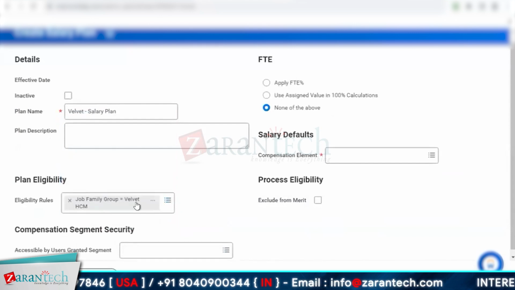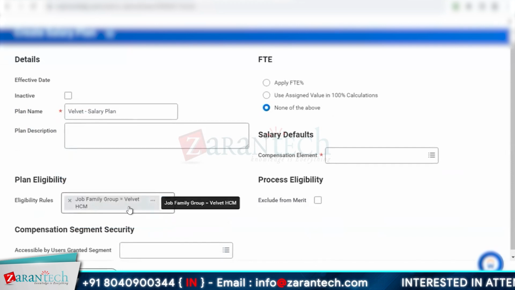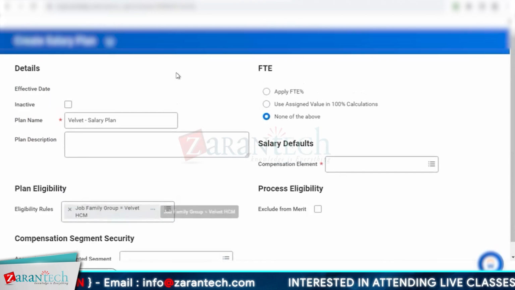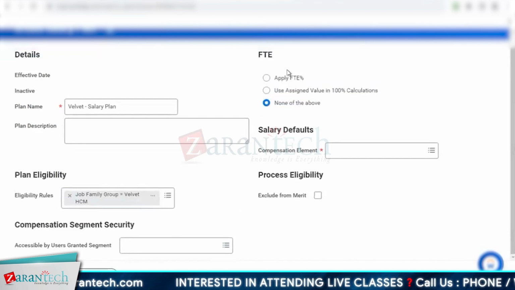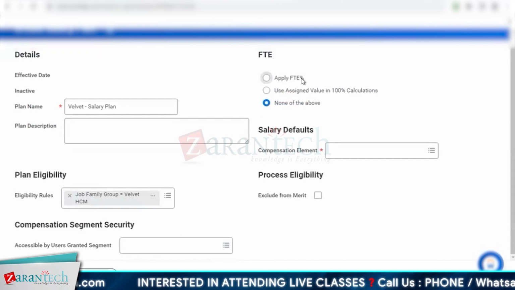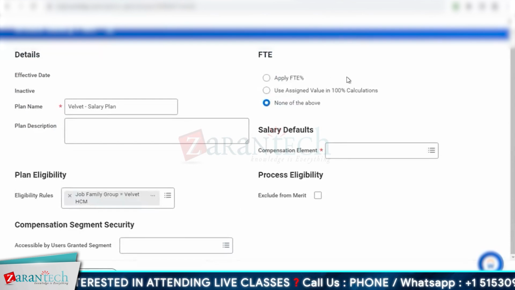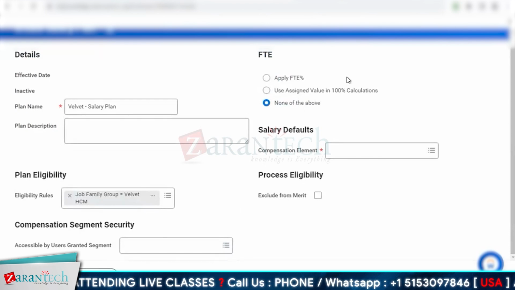Just Velvet HCM. Now, anyone who is hired in any of these job profiles or associated with these job profiles will only be eligible for these plans. And then on the right-hand side, you can see some values like Apply FTE and everything. FTE is called full-time equivalent. And Workday is kind enough to us that it evaluates that automatically.